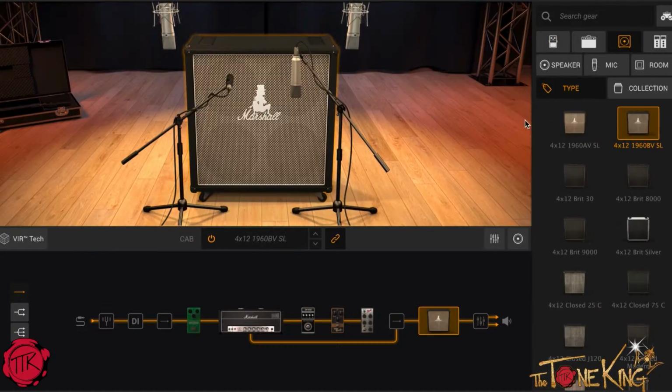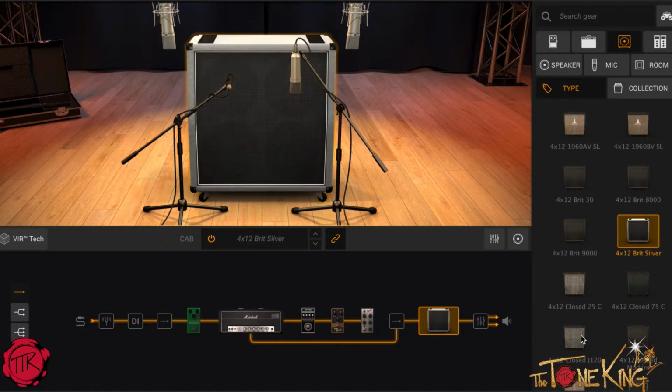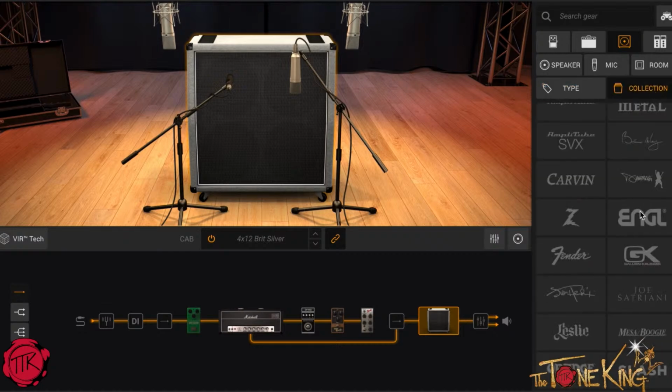So this is a Marshall amp, 4x12 British, silver, Jubilee style, so on and so forth. They even break it down by collection. Carvins, Engels, Fenders, GKs, Orange, Leslie, so on and so forth, right? So you could build your rig out however you want to build that rig out.